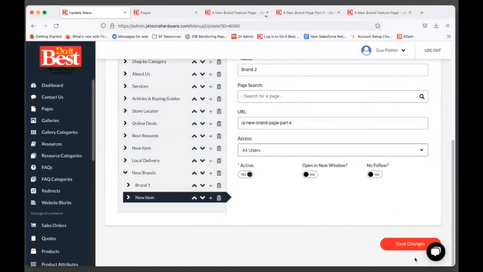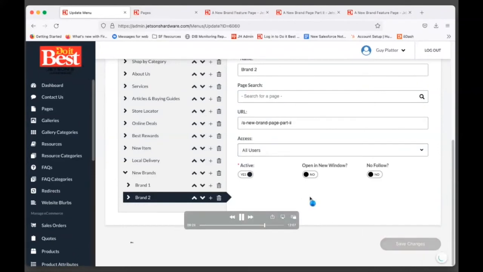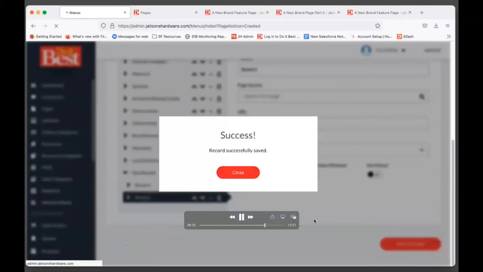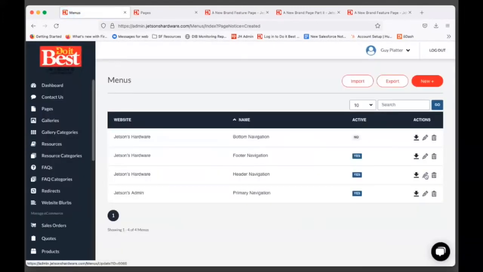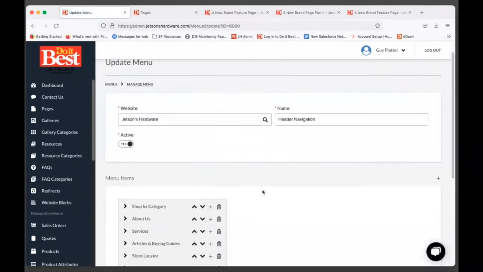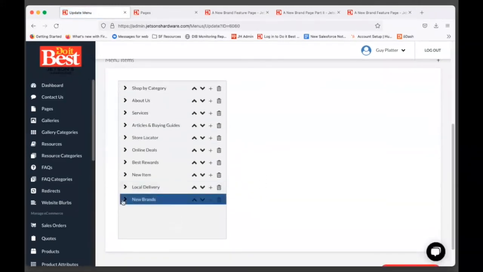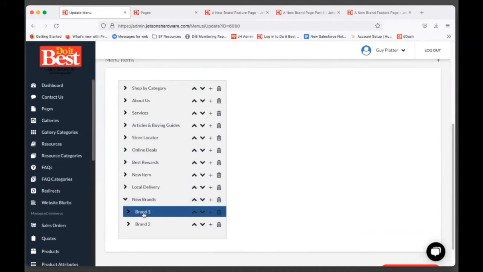And then I'm hitting all users, hitting save. I'm going to have to refresh that page again, but now what we can see here is that now what we have is the new brand's title. And when you click on that new brand's title, there'll be a brand one that'll take you to a page and a brand two that'll take you to the next page.